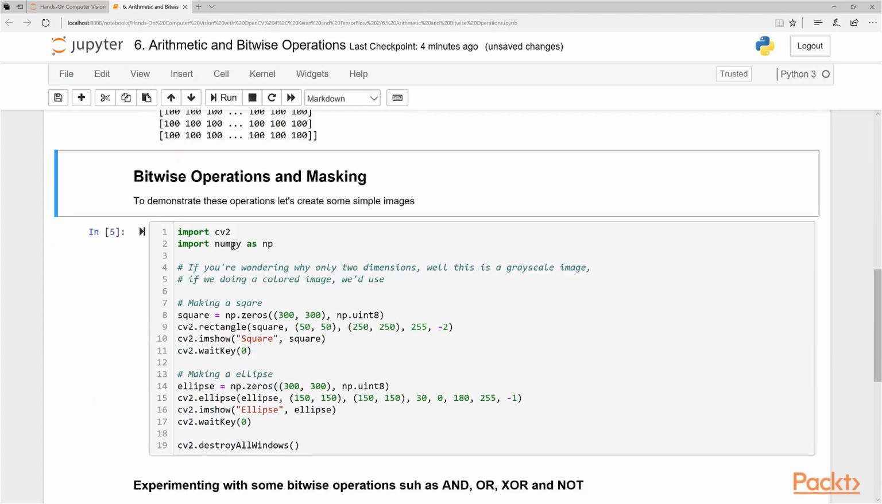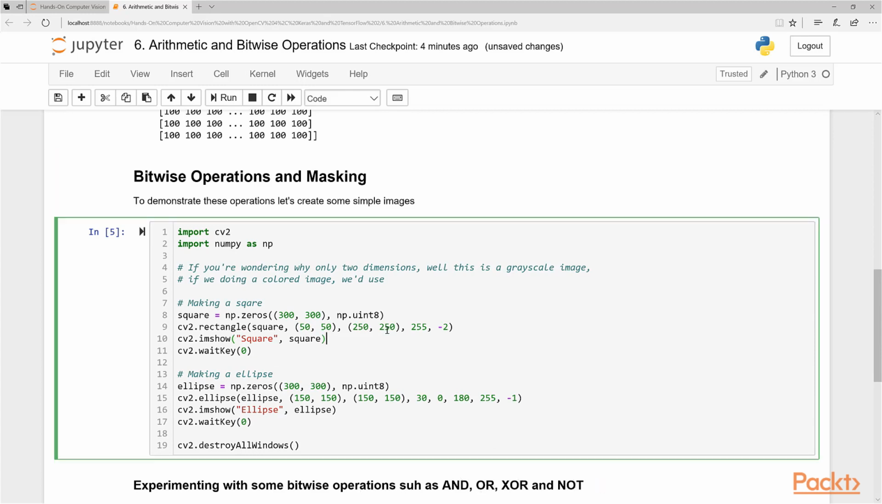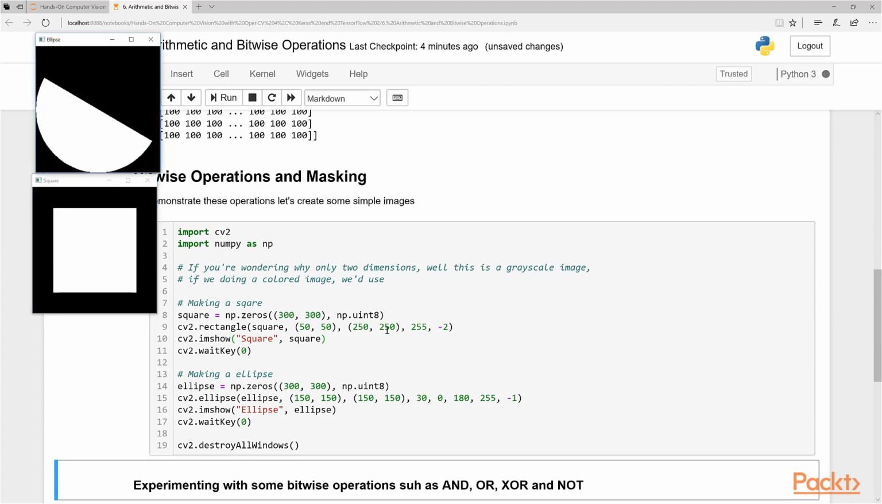So now let's take a look at bitwise operations and masking. Firstly, before we do this, let's create some images so we can actually demonstrate bitwise operations AND, OR, XOR and NOT. So we're going to create two images here. One is a square and one is an ellipse, using our cv2 functions.